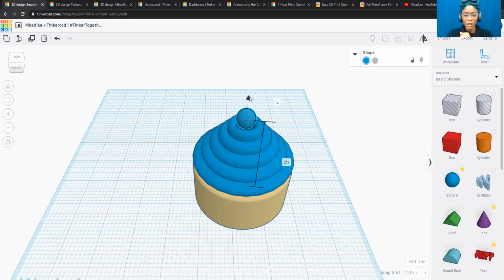I'm gonna lower it just a bit. There we go. Lower it just a bit because I want it to fit snugly inside of there. So now that I have all these aligned, I don't want my icing to just be one color. So I'm gonna go through and make sure each layer is a different color.